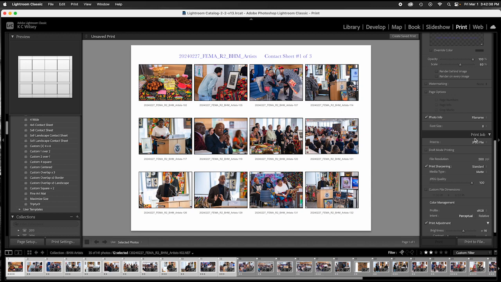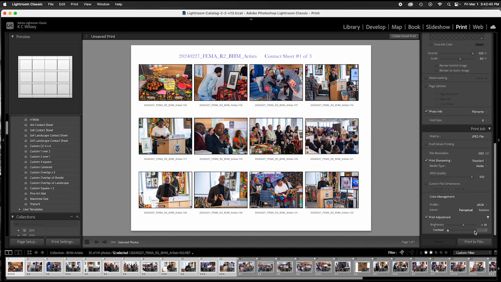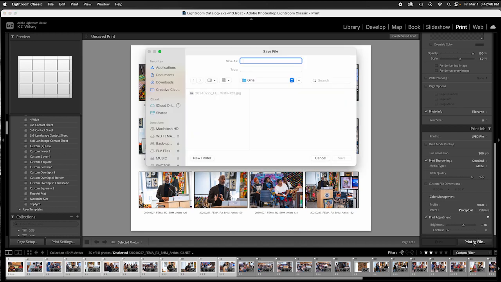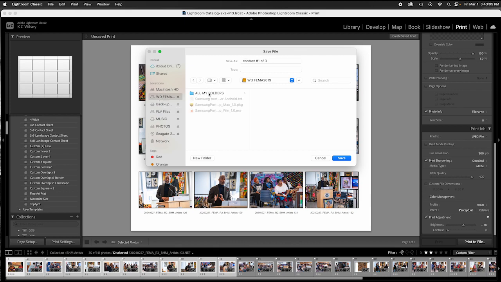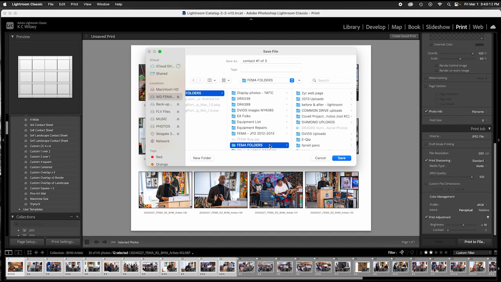So, all right, now we're going to come down to the bottom right, print to file. Click on that, and it brings this box open. And I'm just going to say contact number 1 of 3. We're going to put it into that folder, external hard drive. Search for this. Once it's set up, it'll be the same for the following contact sheets.